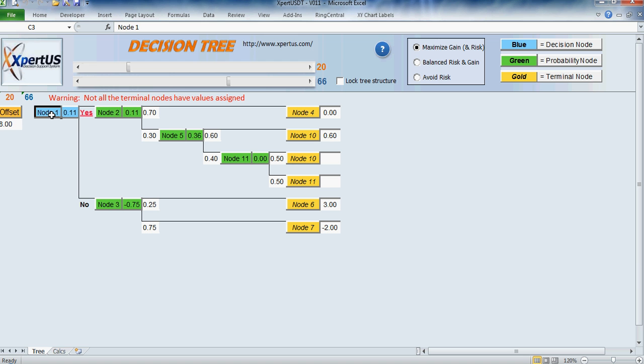That's the user control. Whereas a probability node is where there are two or more events that are likely to happen and the user has no control. There's only a probability that it would happen. For example, here we have a 70% probability that node 4 might occur and a 30% probability that node 5 might occur. Here we have a 60-40 and 50-50. Note that they must always add up to 1. This is the important thing.